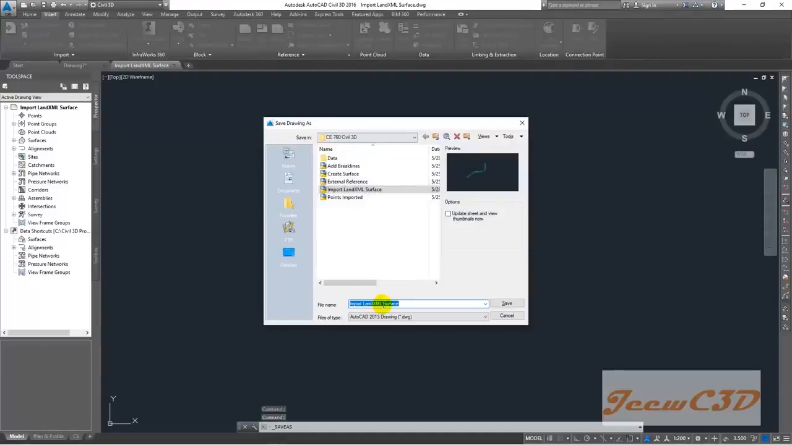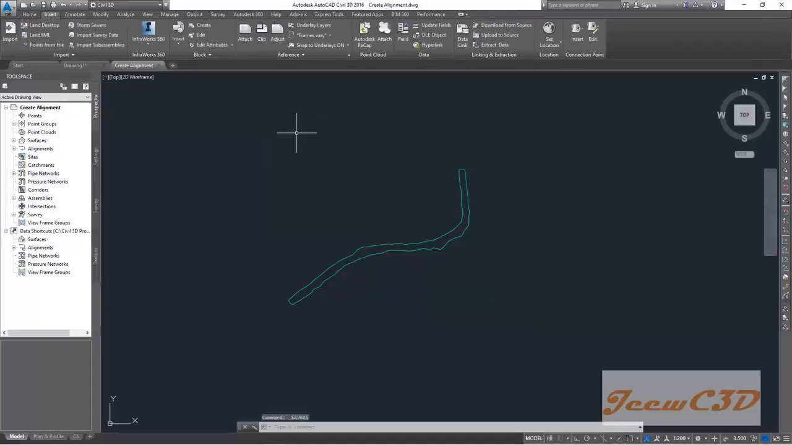I rename the drawing as create alignment and click save. So now in this drawing what we are going to do is create an alignment. Right. Now before creating an alignment we want to know the topo survey of this area.